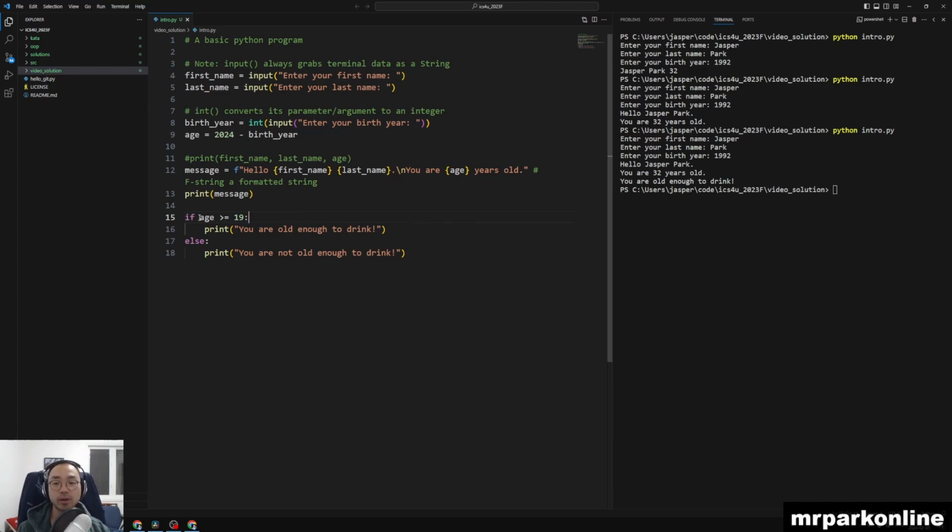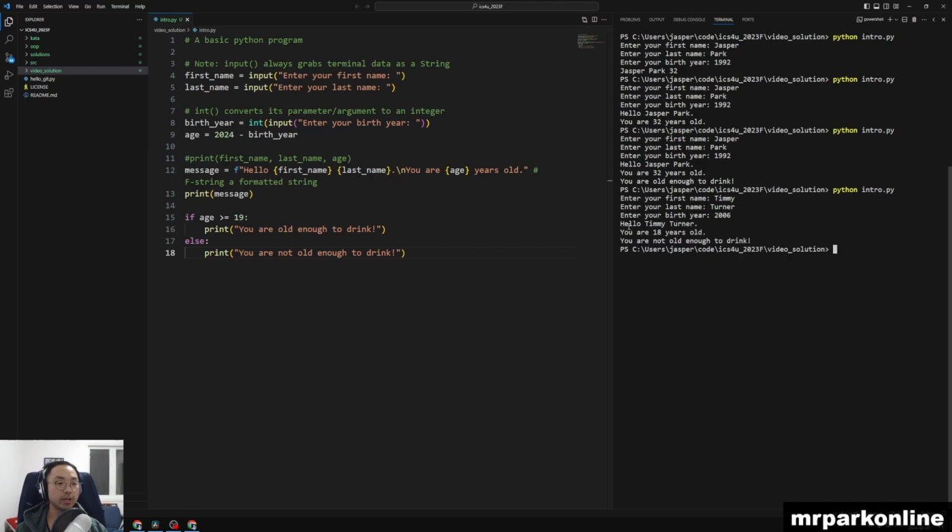Conditionals are always about your Boolean statements being true or false. So if this statement's true, it's going to do this. In all other cases, when that is false, it's going to output that. So let's say we have Timmy Turner, who was, let's say, born in 2006. Okay, 2006. Timmy Turner. Hello, Timmy Turner. You are 18 years old. You're not old enough to drink because that value of age is not greater nor equal to 19, and therefore you're not old enough to drink.